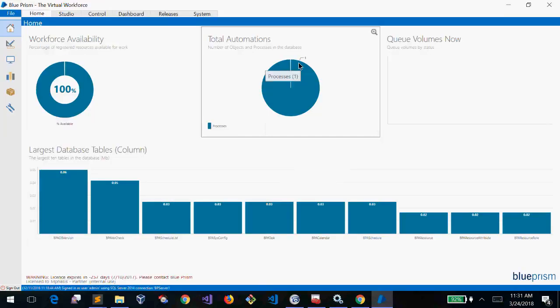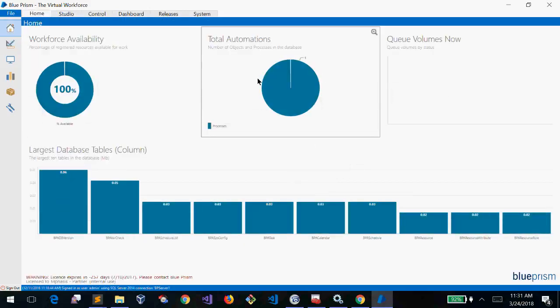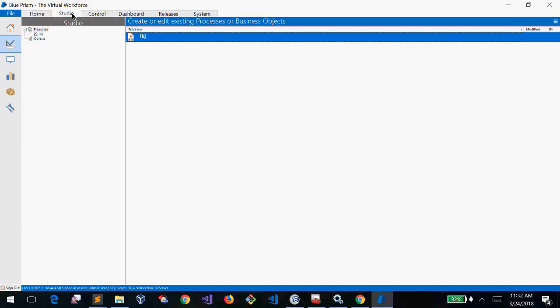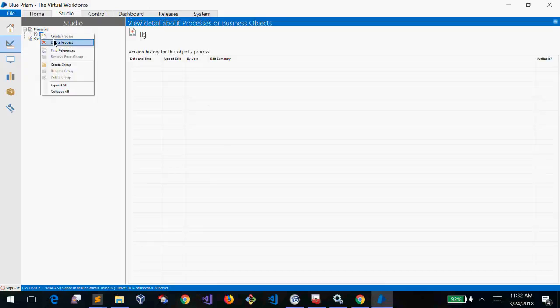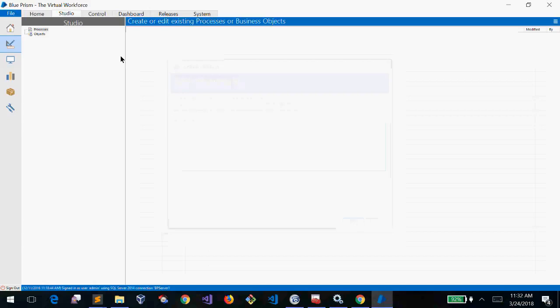See, I created one process just now, so previously nothing was there. Now it is showing one process. Okay, it is occupied. Like if I create one object, then it will take space for object. So it will show you how many objects and processes are created. Don't get confused if you are not able to understand what a process is and what the object is. I'll tell you in detail. Okay.